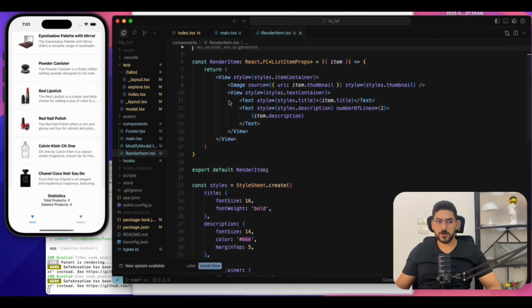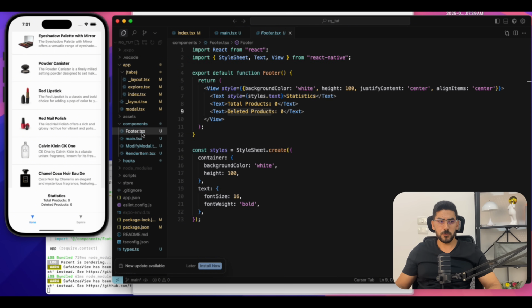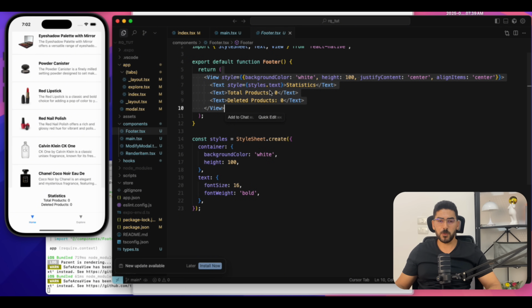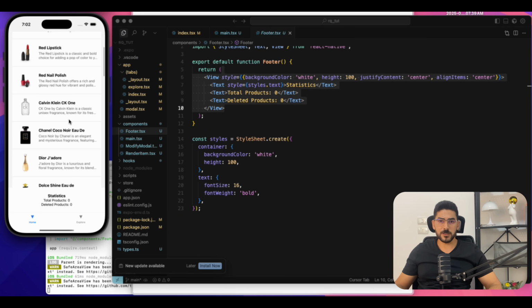This is the render item component, and also we have a footer component, because I want to show you how frustrating it is to share information among components when we are not using a state management library, because that list of products is a component, and that part showing the statistics is also a component. So how are we going to make that component receive information from that flat list component?